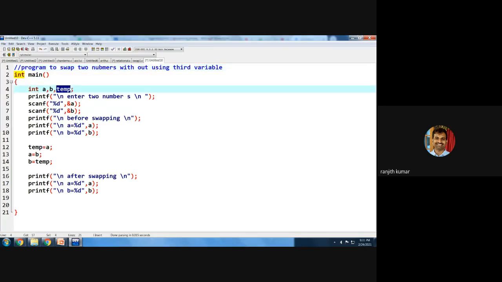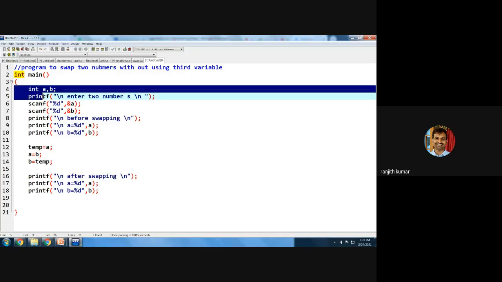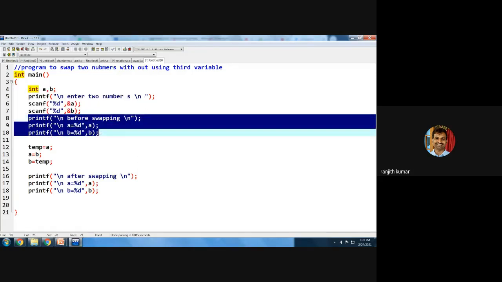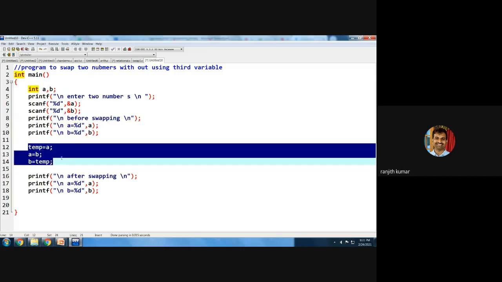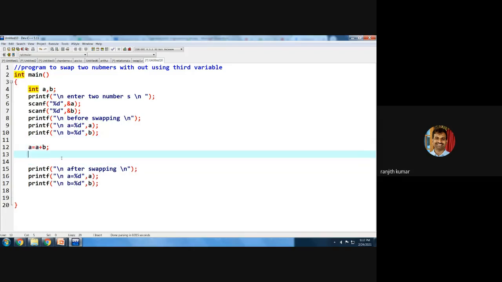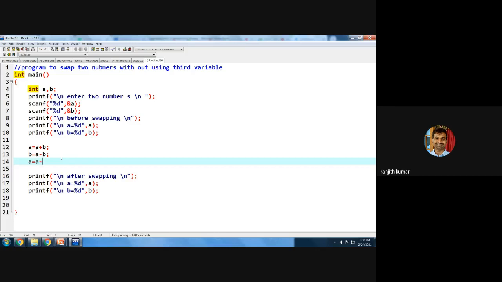It is very simple. The same thing, the first 7 lines are same, and till the 10th line is also same. Only the swapping logic will differ, because I am not using the temp. So how will you do? Very simple. A is equal to A plus B. B is equal to A minus B. And A is equal to A minus B. I am not using the third variable, and I have also swapped.